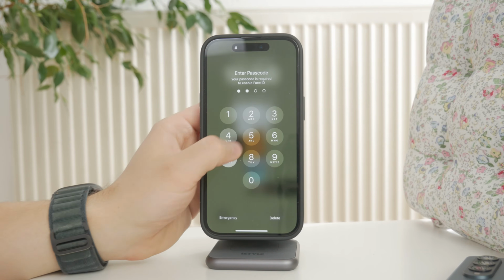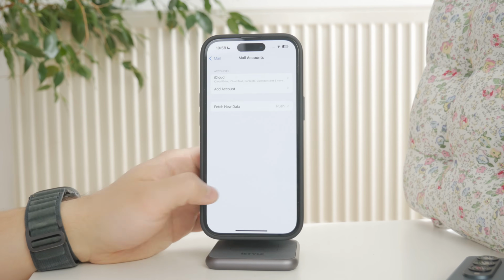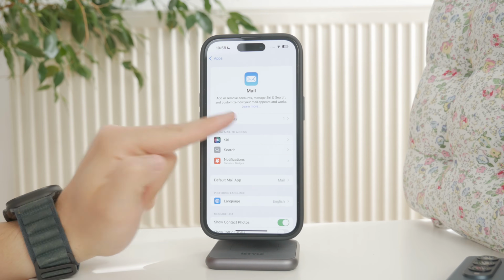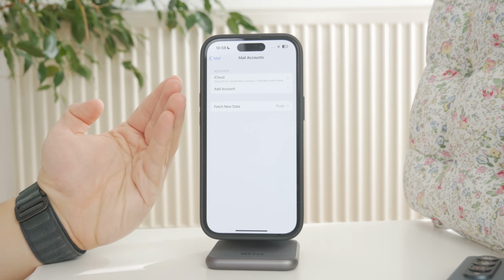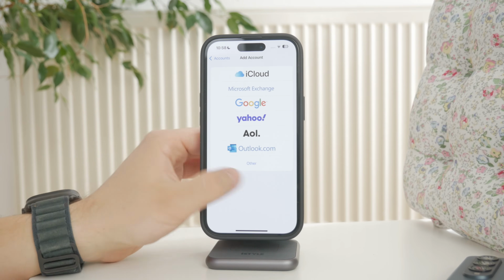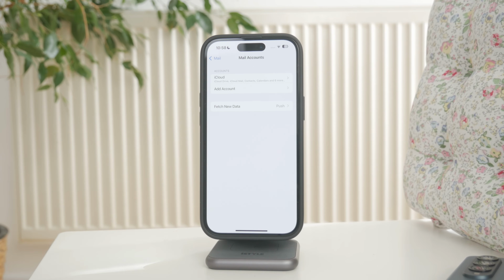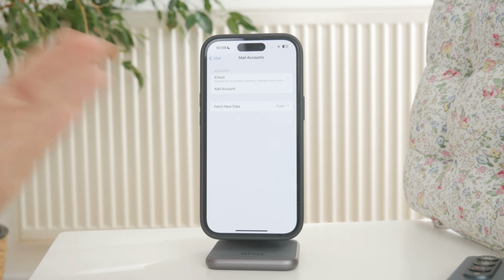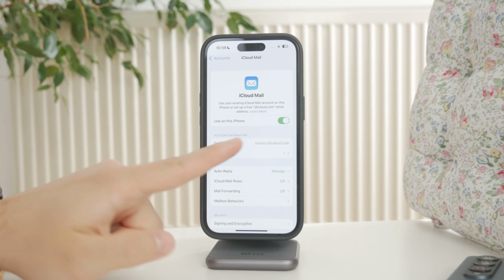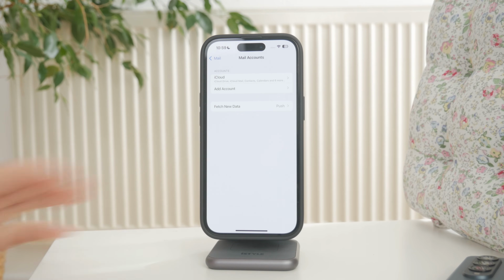Next, go into your iPhone settings. Tap Mail, then Accounts, and verify that your email account is still active and signed in. If it looks like everything is in place, but messages still aren't syncing, remove the account and re-add it. This refreshes the connection and often fixes sync problems.